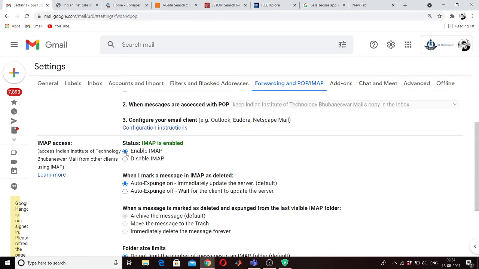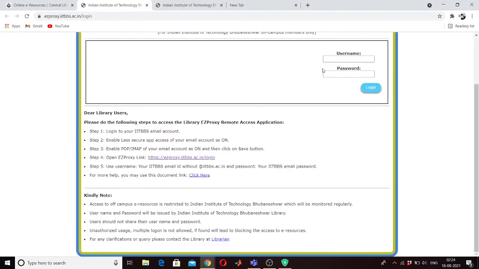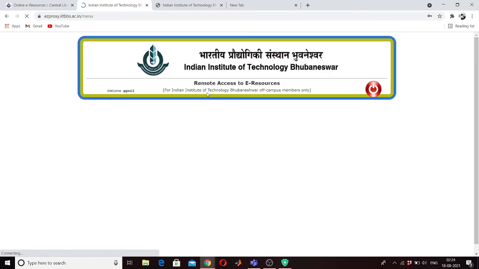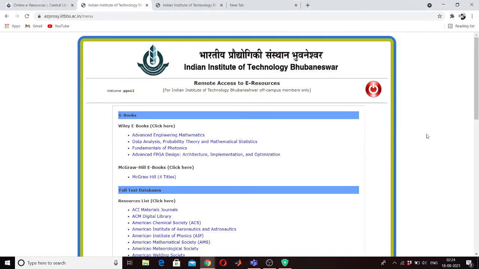So once IMAP is enabled and the less secure app access is on, then you are ready to get access into e-resources provided by IITBBS for its off-campus members. So now let us see. The username is this. So you can see the access is provided.